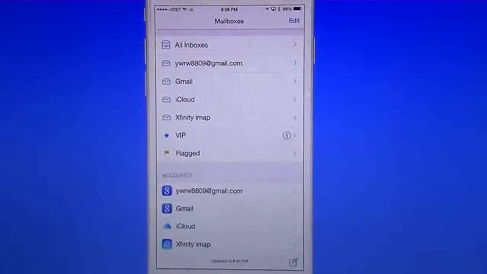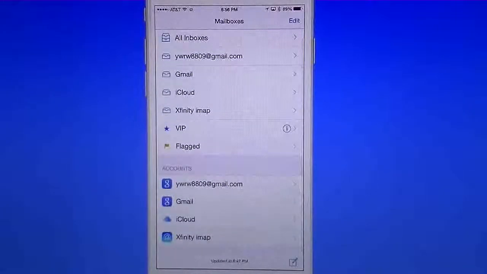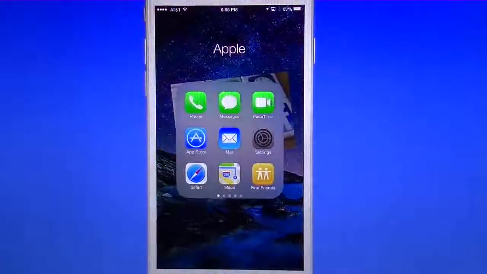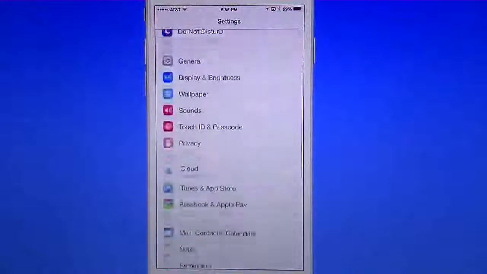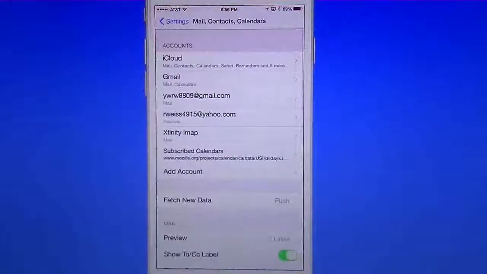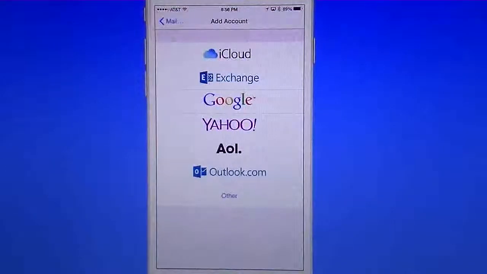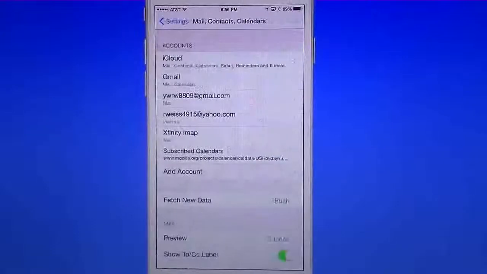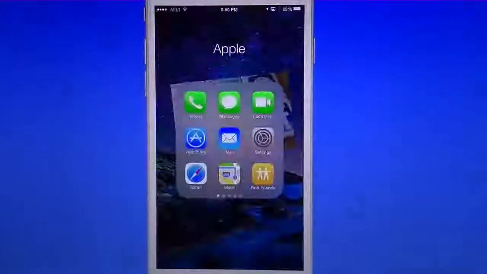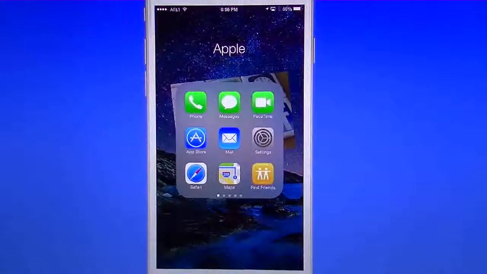If you want to add an email account, you can't do it from the mail app itself. All you've got to do is go into Settings, scroll down to Mail and Contacts, and hit Add Account. And you can tell they cover a wide array of email accounts, so you have plenty of email accounts you can add on here. That's one of the ones I use for my Gmail.